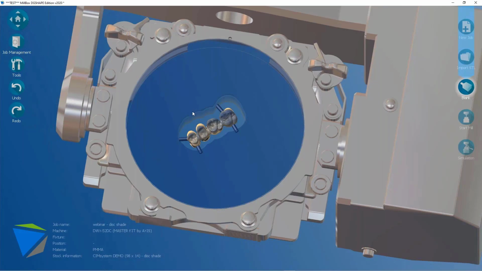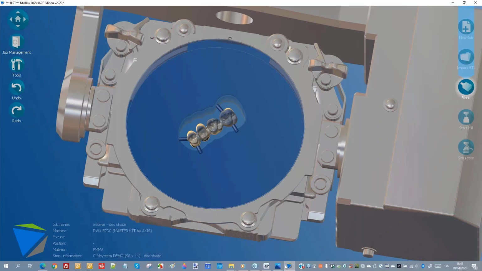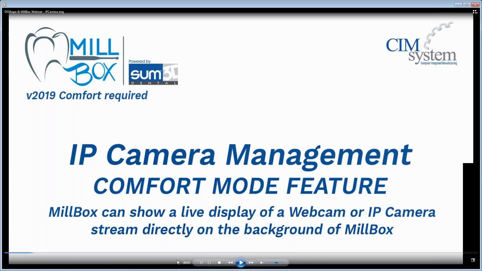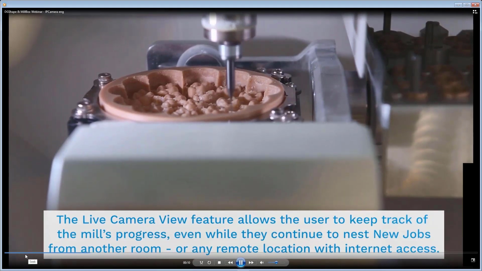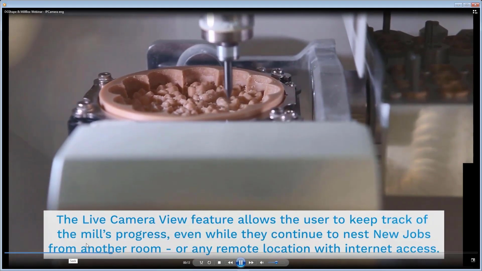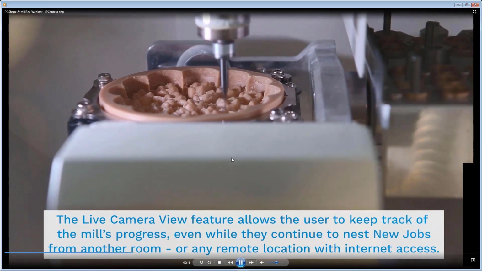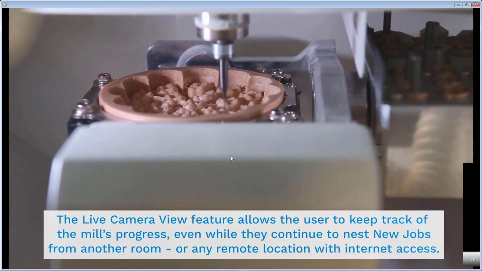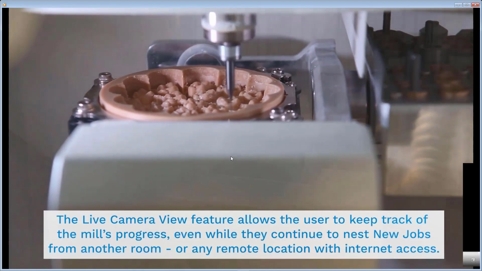How do I do it? I'm not connected. I am in a room, but I don't have any direct connection now with any machine. But thanks to this video, I show you that. Here you can manage a camera. Let me go a little bit fast. While the machine is working, in Mailbox you can select a camera, or through an IP address, a webcam.